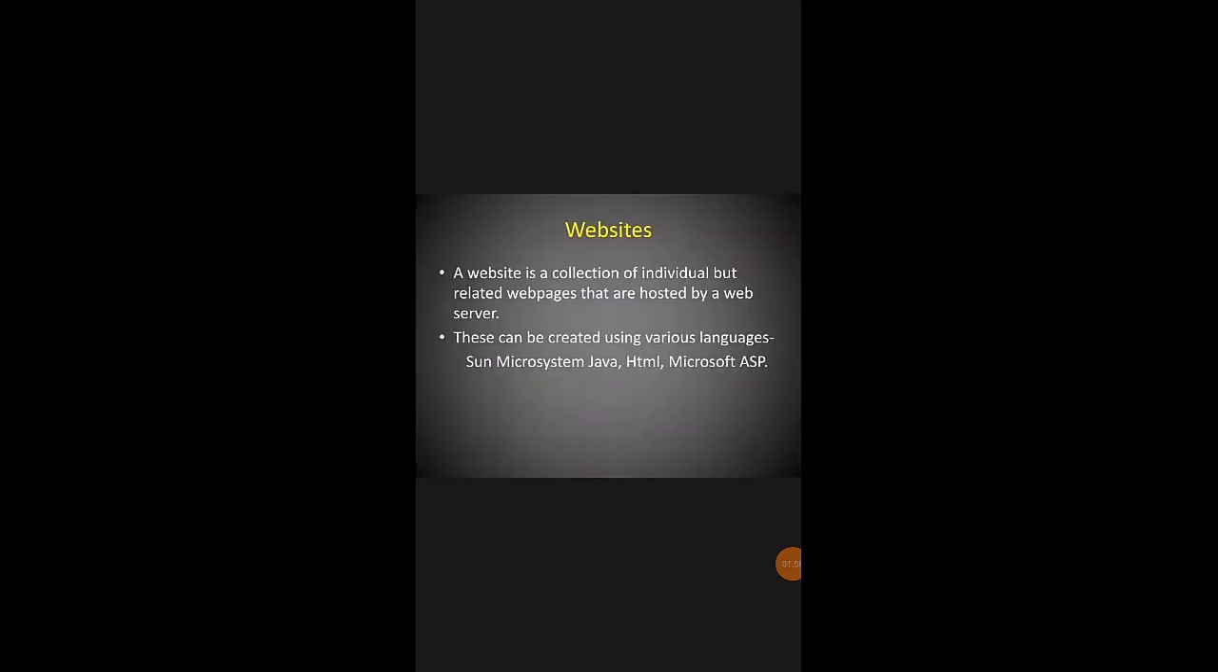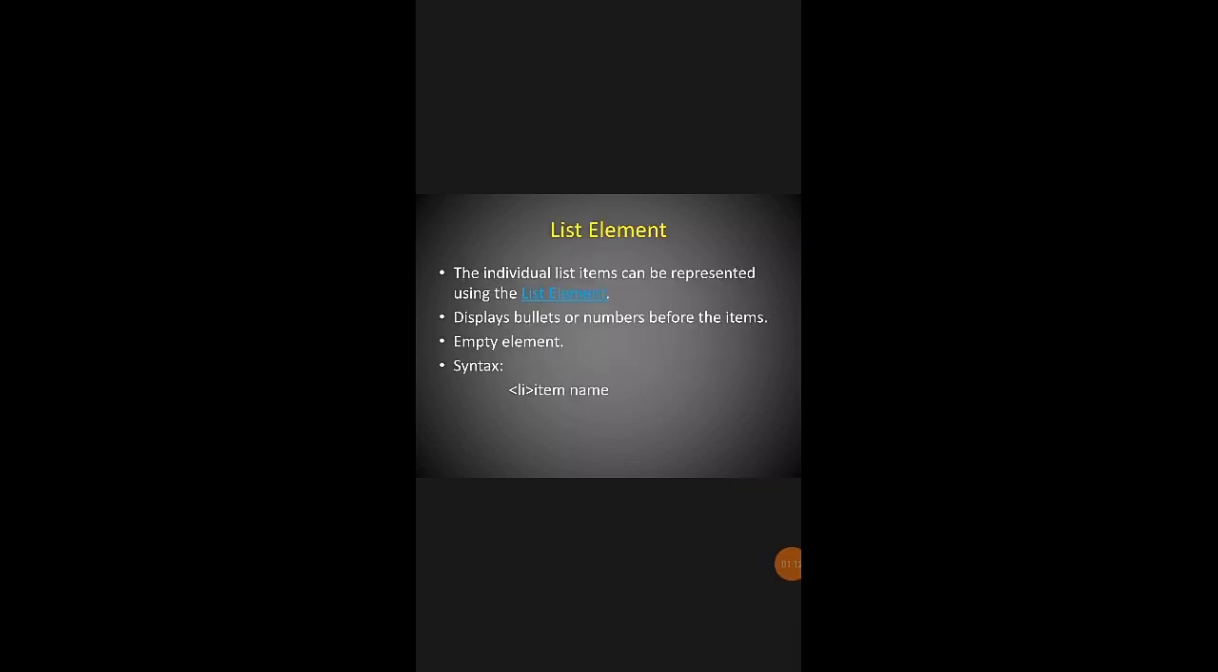numbering. What is a website? A website is a collection of individual but related web pages that are hosted by a web browser and web server. Next, list elements. Lists are the preferred way to display items one after the other. Lists are easy to create with tags to start and end the list itself and a tag to start and end each item in a list.